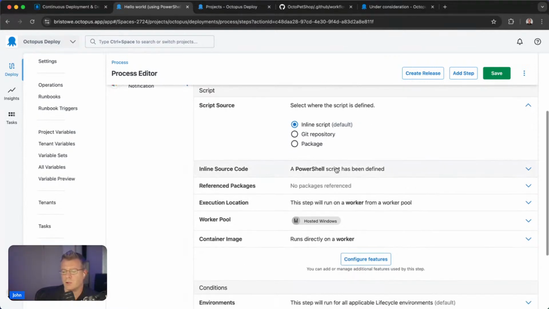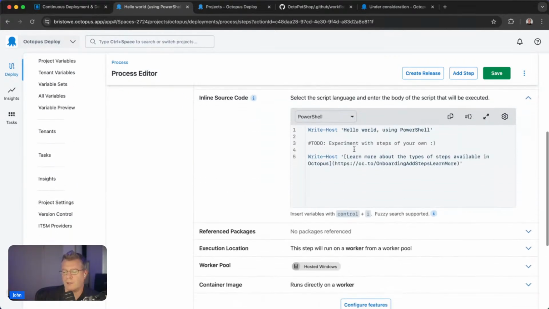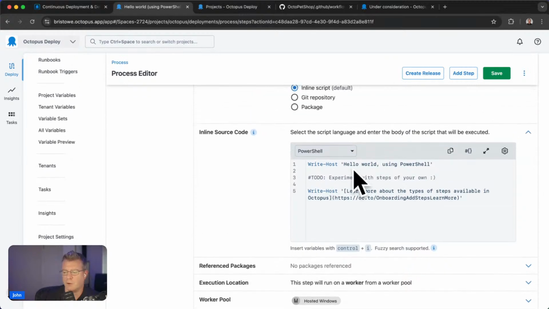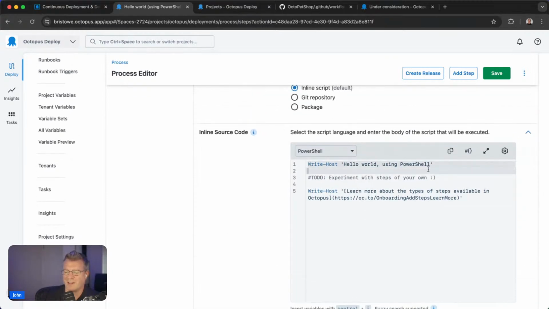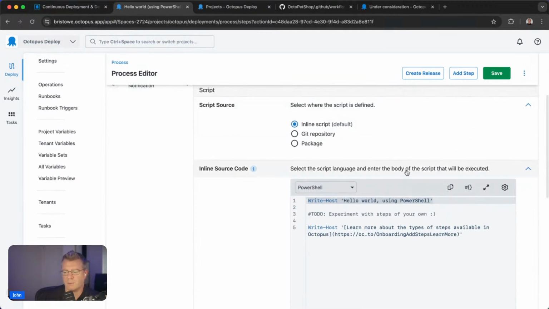By taking a look at this, I can see I've got a very simple hello world, outputting to the command line using PowerShell. But you can certainly use any type of script you want. Incidentally, this is the most popular step we have in Octopus Deploy. A lot of people like to say, let me take the wheel and drive myself. We have a wide variety of script languages for you to use, so PowerShell, Bash, etc. if you want.